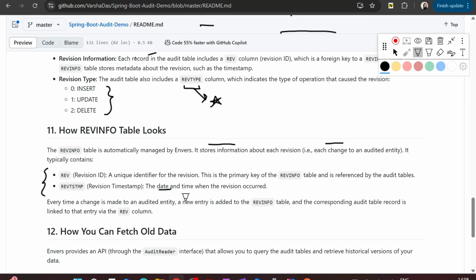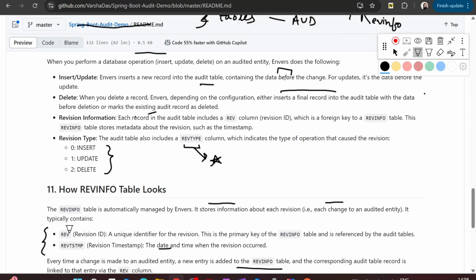So every time a change is made, a new entry is added in the rev info with the ID and the rev timestamp. The rev type and the rev column, which is the revision ID, these two will be contained in the AUD table. So you have your rev type, the type of operation, and the rev ID.